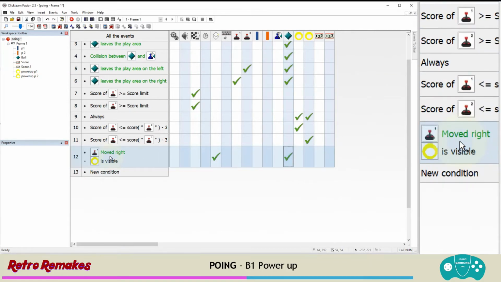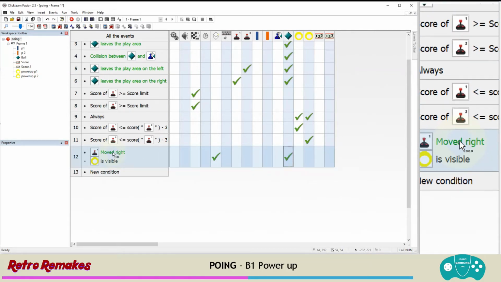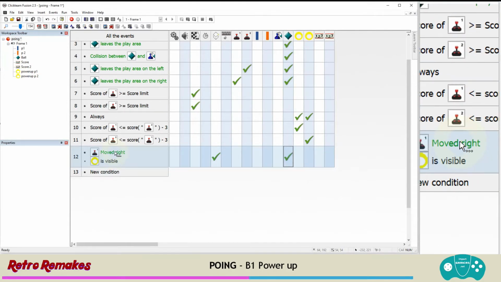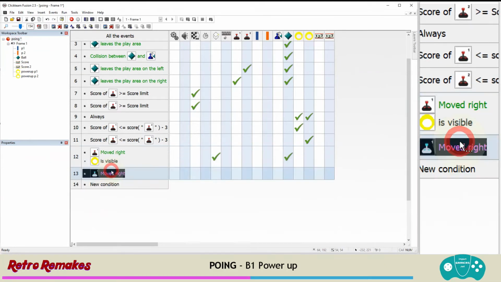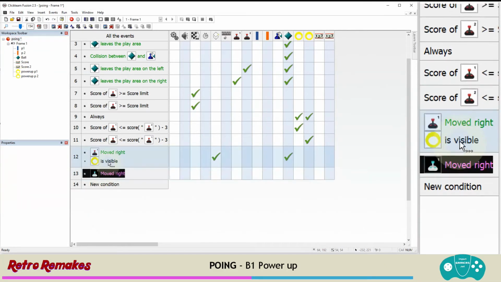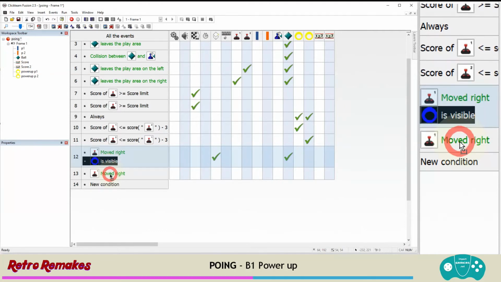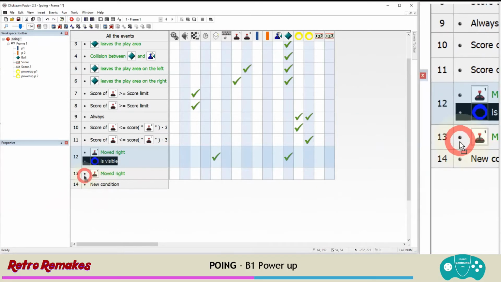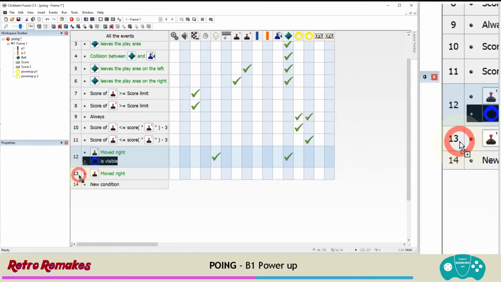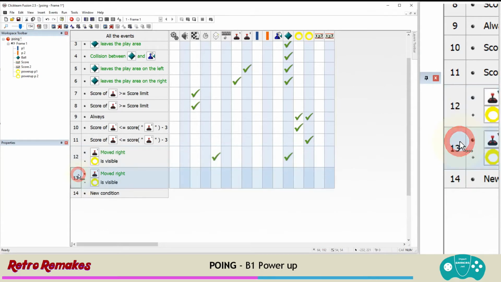Fantastic. We want to do the same for player two. So we're going to do that trick of dragging down. So I will drag player one moved right. And for this second one, I can't drag it over the top. It will replace it. I need to drag it on the number and see the little plus sign appear. That means it's going to add it in. So you can drop it on the number to add a second condition in.